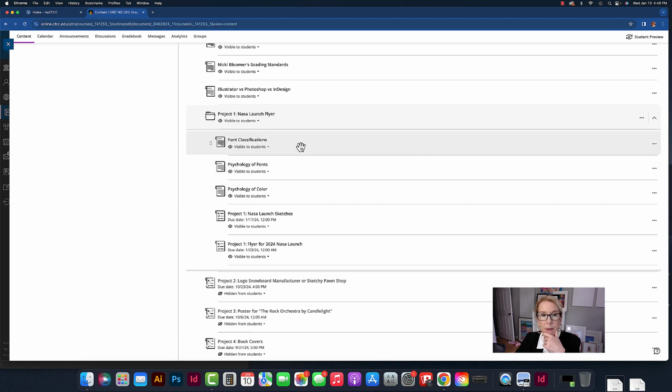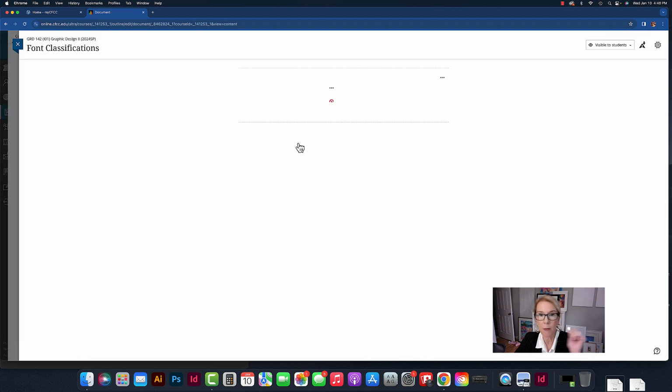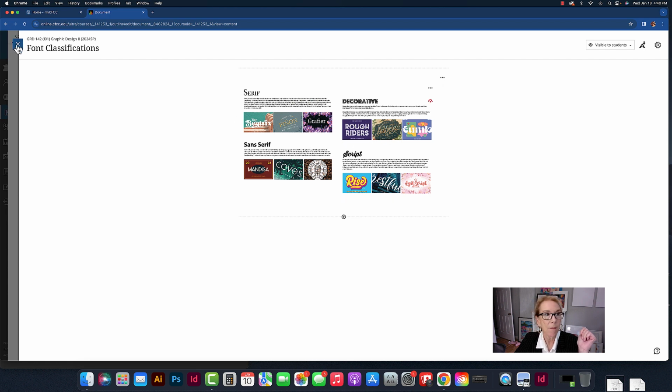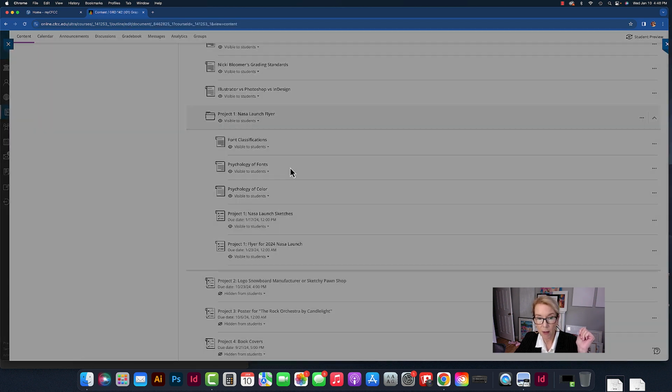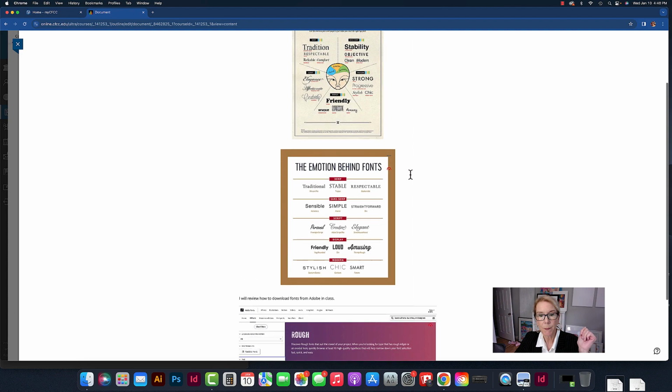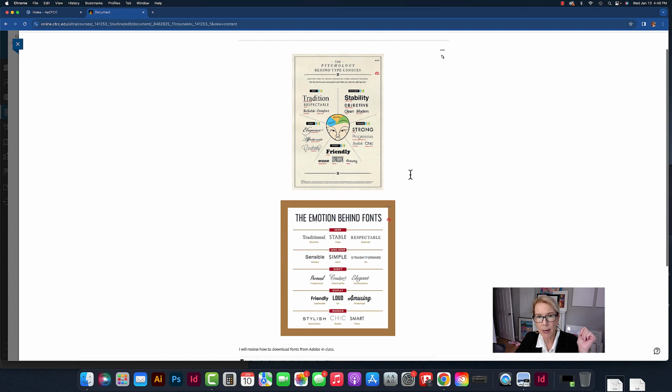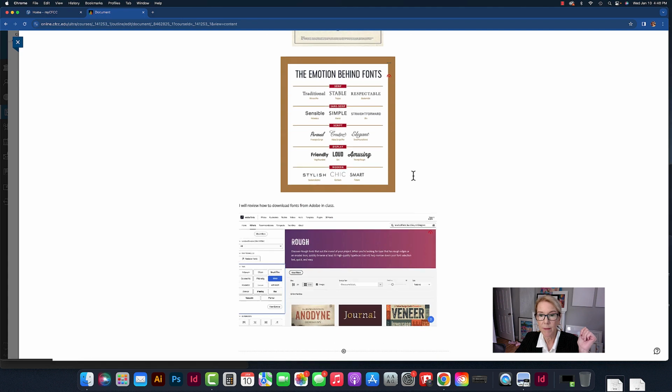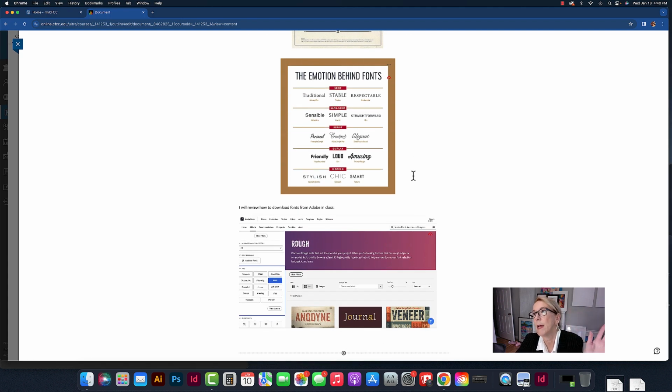I've also put the font classifications. This should be a review for everybody. Font classifications, psychology of fonts. I don't know if most of you have had me already, but I want you to look this over because this is going to be important. This is a fun NASA event, so you don't have to stick to the conservative NASA fonts that we usually see. This is reminding you about Adobe fonts and how you can check those out. I hope you do. Hint, hint.